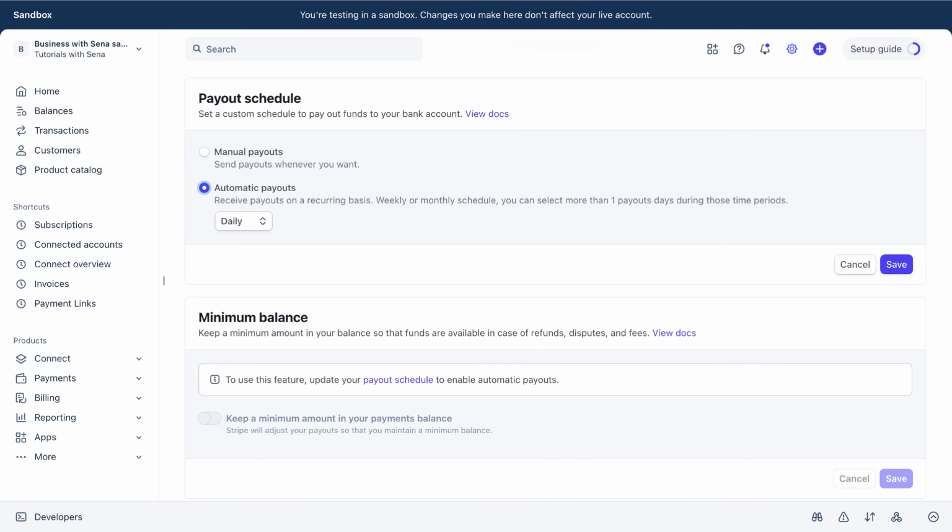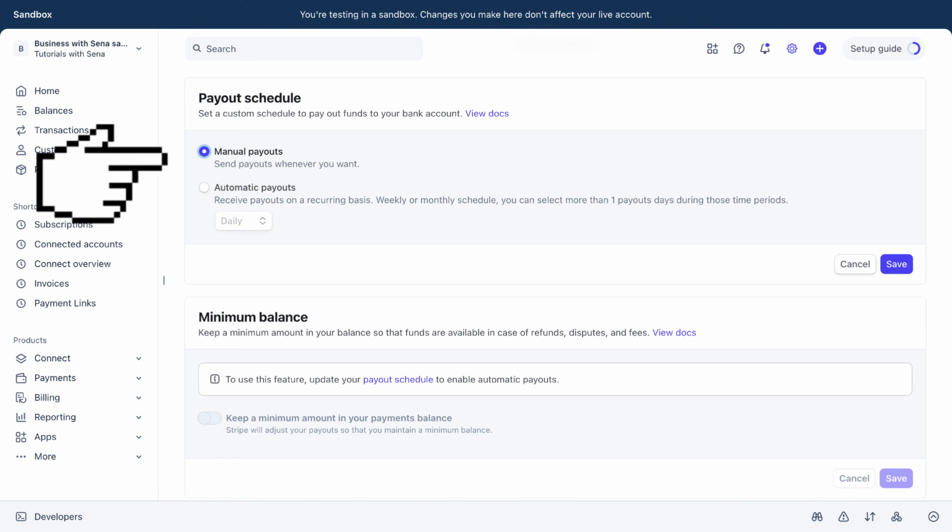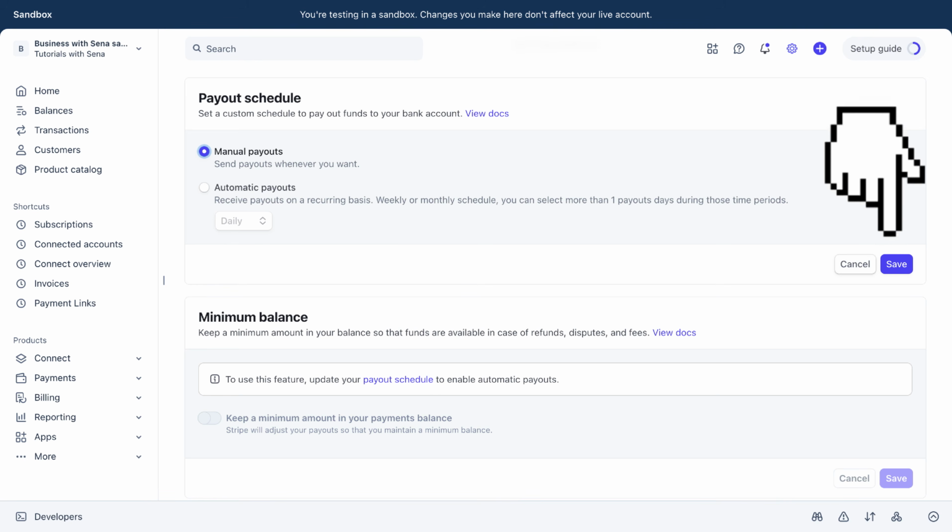This way, your payout or your money in the Stripe balance will be sent to your Payoneer account automatically, like on a daily basis, weekly basis, or monthly basis. You may select the one you prefer the most. If you choose manual payouts, your payout will not be withdrawn automatically, but rather you have to do it manually. I'm gonna show you how to do it in a sec. Let's hit the Save button first.